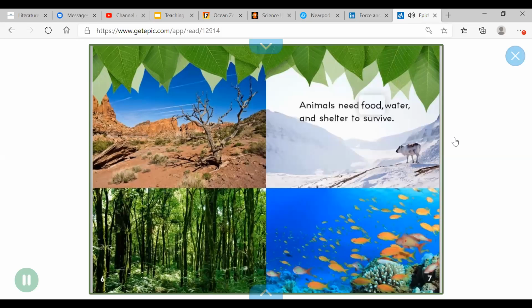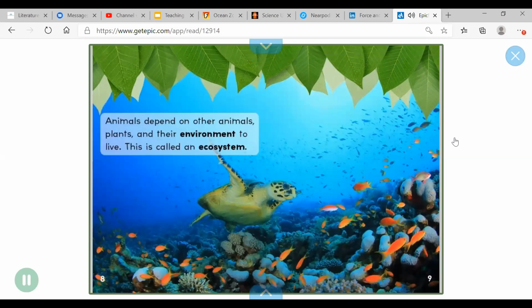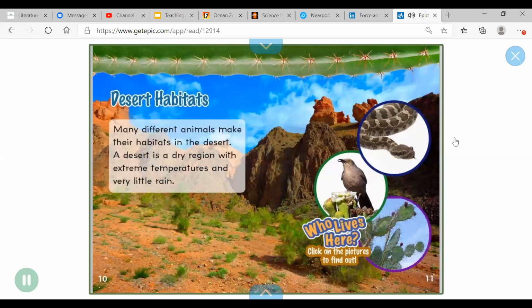Animals need food, water, and shelter to survive. Animals depend on other animals, plants, and their environment to live. This is called an ecosystem. Desert habitats. Many different animals make their habitats in the desert. A desert is a dry region with extreme temperatures and very little rain.